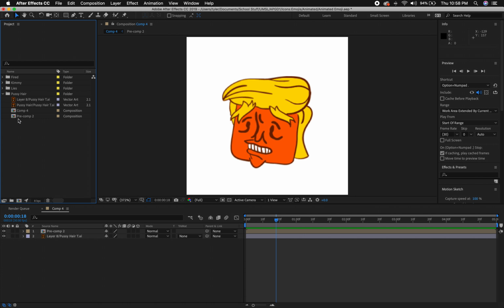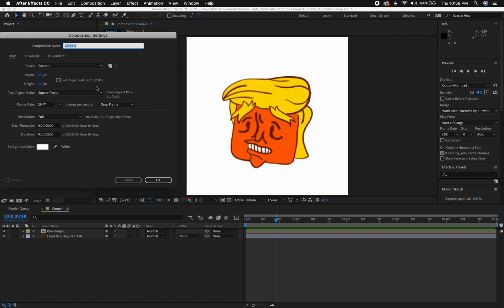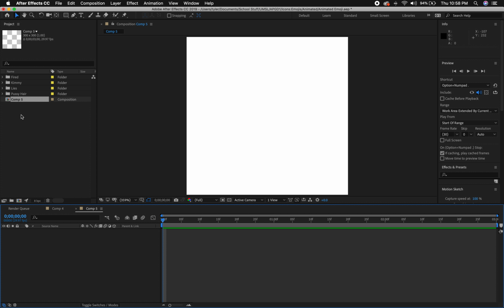So there you go. What I'm gonna start doing is adding a new composition. I'm gonna make sure that it's three. Let's start at the top. Comp 5, that's fine. I'm doing a 300 by 300. Make sure this lock aspect ratio is turned off so that you can actually get that. 29.97, full resolution, 3 seconds, and my background color is white. I'm going to click OK.